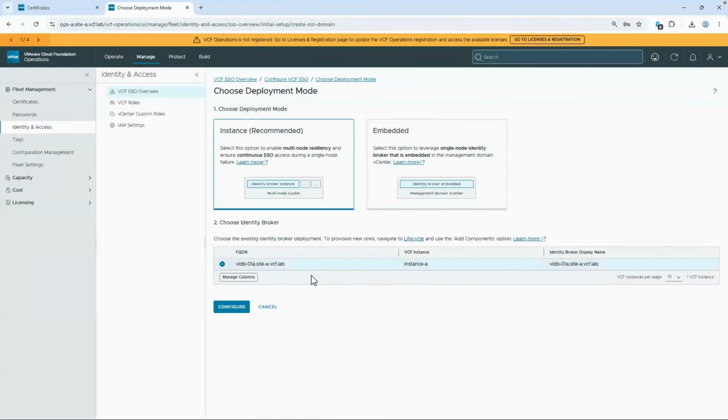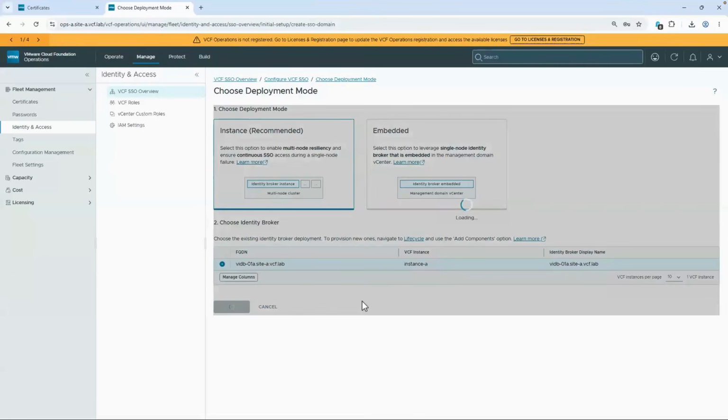Now you can see here it's already configured with an FQDN. And the reason why is that as part of the deployment or an upgrade, you may notice in Kyle's session that you had to actually enter in an FQDN for the identity broker. So what it does, it installs the identity broker, but it hasn't yet configured it. So here we're actually going to start configuring it. So let's hit configure.